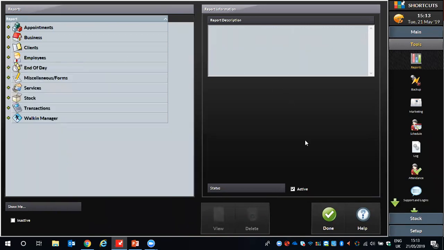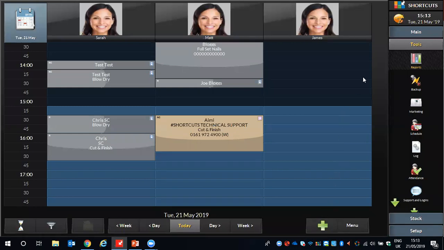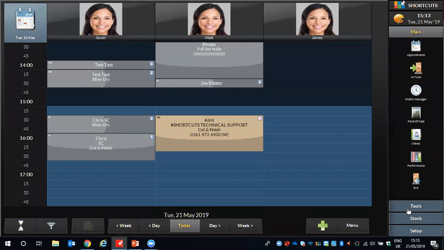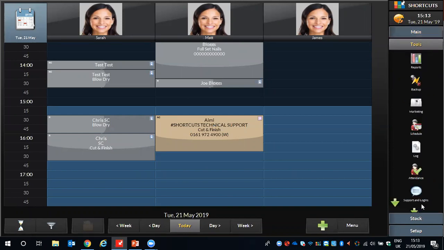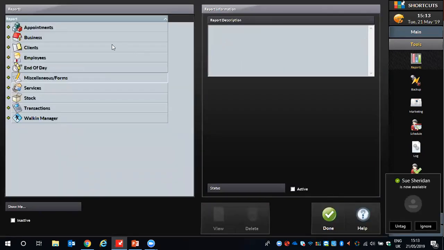Okay, so just to recap, to open up our reports, we go to the Tools section of our navigation bar, and we simply click on the bar graph button where it says Reports. On the left-hand side, we will have all of our reports categories available to us, and we can expand each category by simply clicking on the yellow cross.